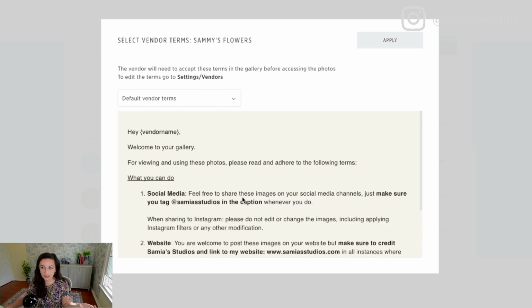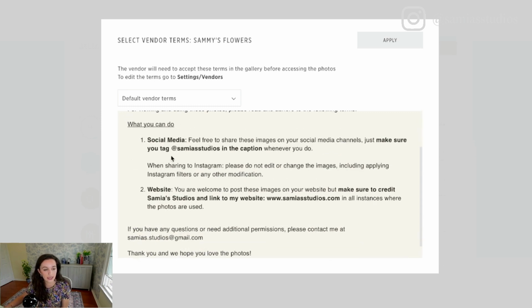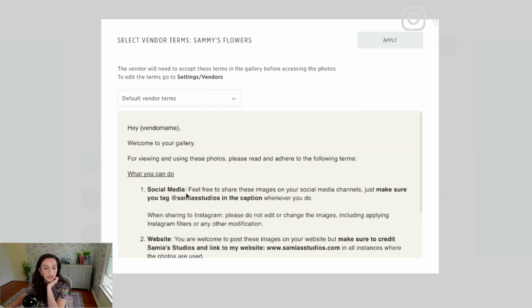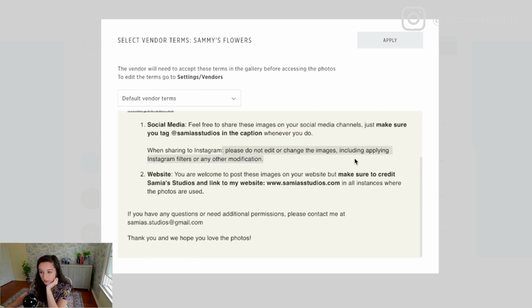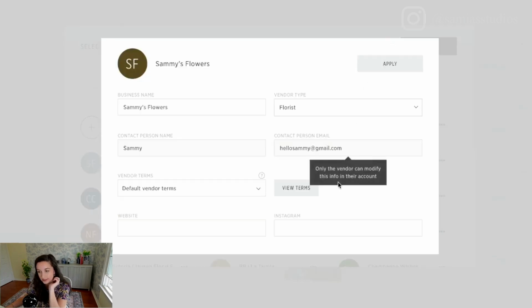You could leave it with the default one that Pic-Time does, but I went in and edited it. I changed it to say my business and my website, and I made it a little bit friendlier because I didn't really like the default one that much. I also added, please do not put a filter on the Instagram photos. So this is the vendor terms. You can just edit it in the settings if you want to.